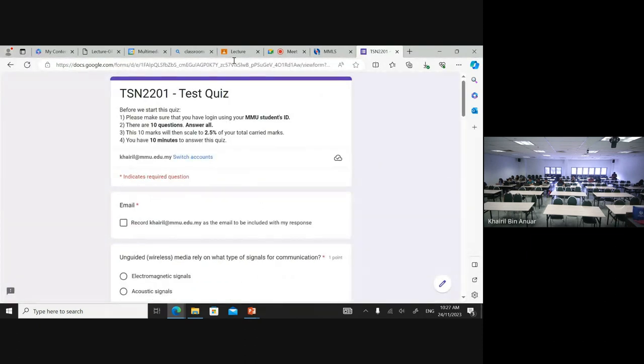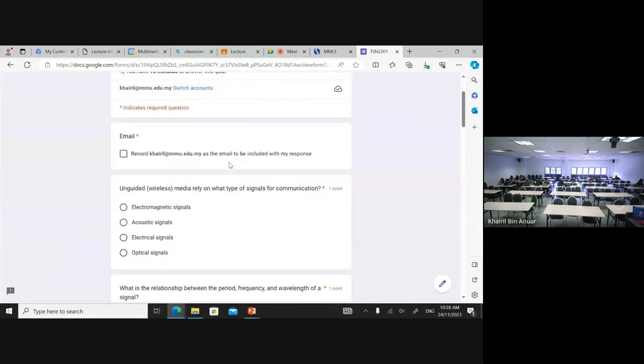Basically, what you need to do is log in to your MFU student ID. This is not the quiz yet, this is just for practice. We will have 10 questions, which you have to answer all, and it will be done for this part. This is the test quiz, so you have 10 minutes to answer this, starting from now.